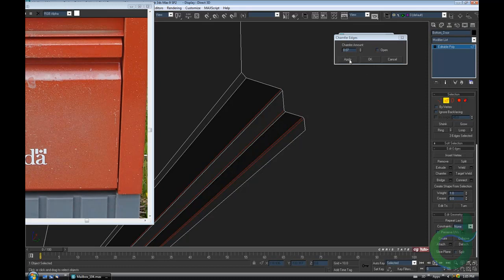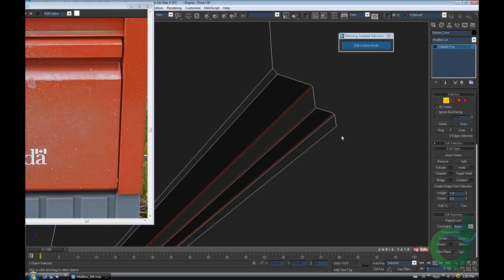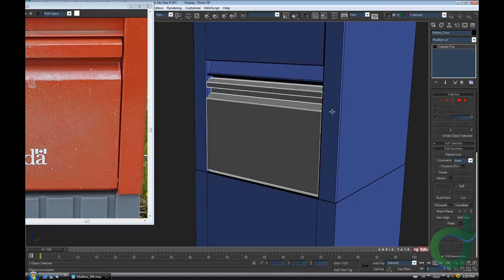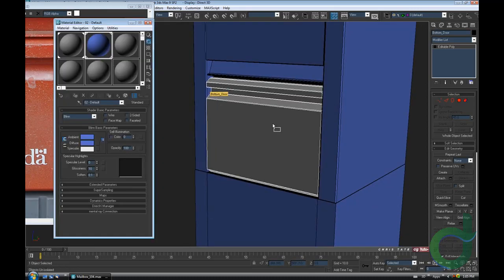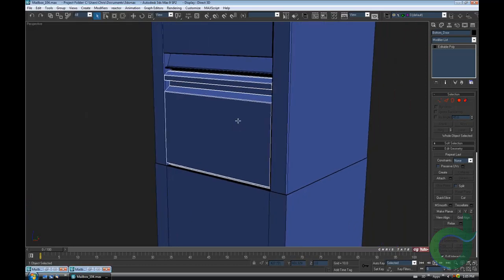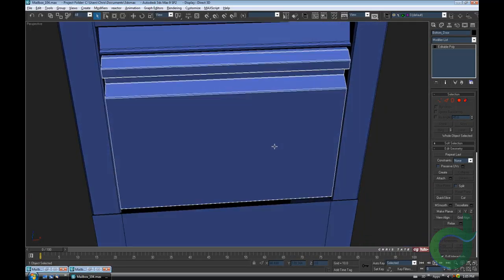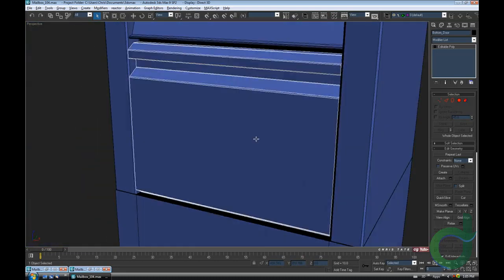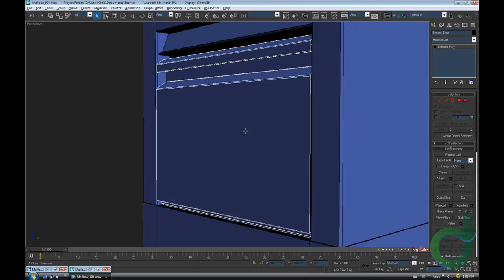Alright, let's do 0.07, and OK. Alright, and now we can exit edge and exit isolation mode. Okay, so I'm just going to chuck the blue shader on there. Okay, and let's close our reference so we can actually see what we're doing a little easier. Alright, just going to hit Z. Alright, so it's not exact, but I think it's close enough.